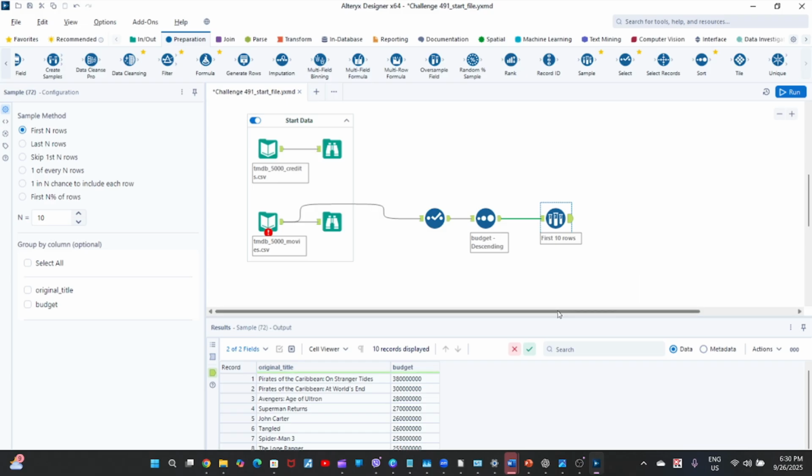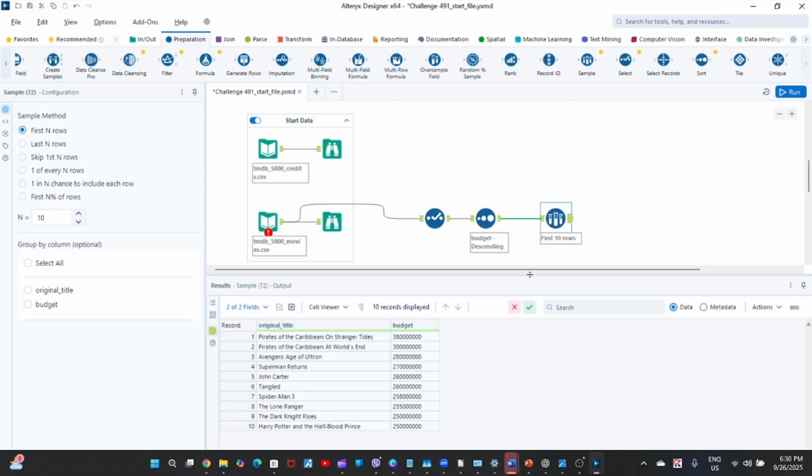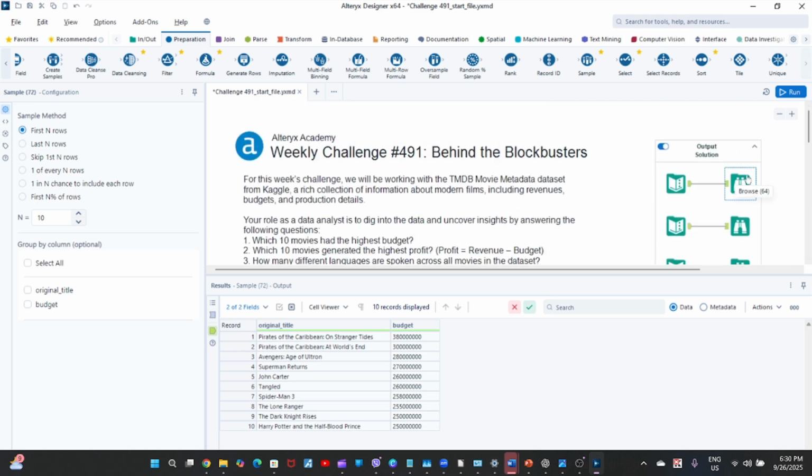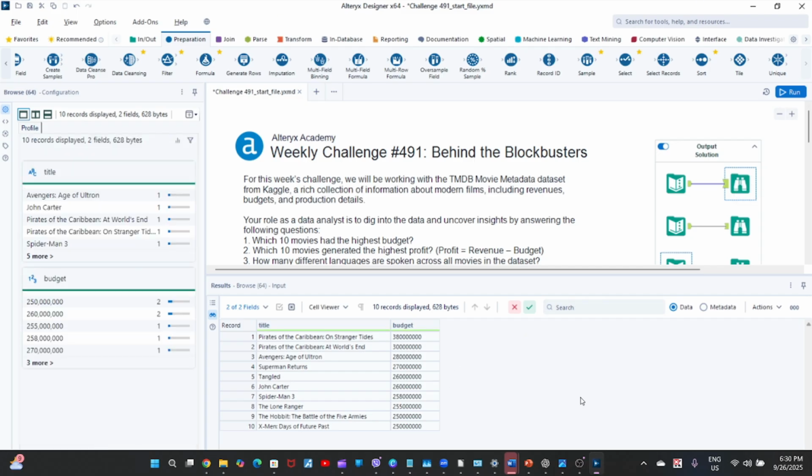All right. I think we got it. I hate small screen. Sorry, I'm using the laptop right now. Okay, I think we got it. So we have Pirates of the Caribbean, and the last one, I do not agree with this. Half Blood Prince, really? Harry Potter should be on top. But anyway, yeah. So On Stranger Tides and then Prince. And we have the same one. So we have the first requirement out of the way.